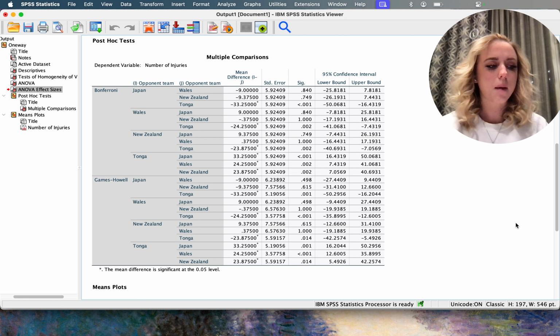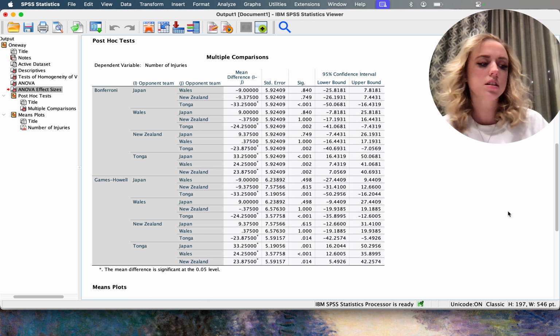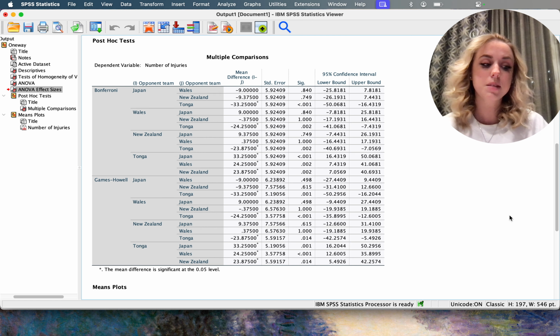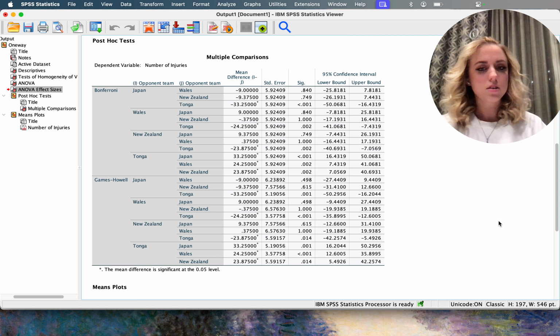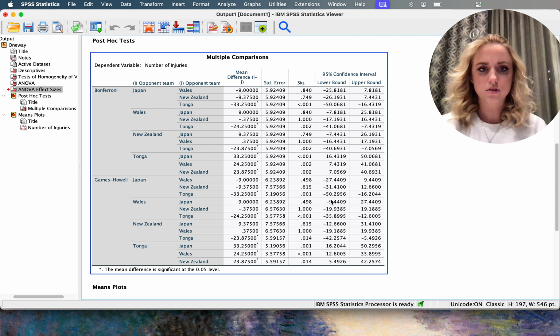So to answer the hypothesis questions, does Tonga cause more injuries than all the other teams? Basically, yes, they do. They are very aggressive players. And to answer the question, does Japan cause fewer injuries than Wales? This is showing that there is no significant difference. Here it is, right here and here.